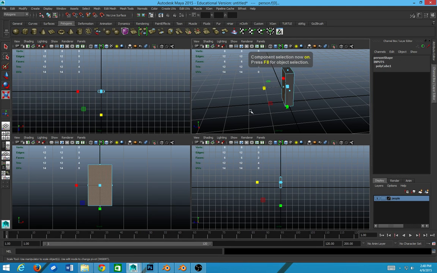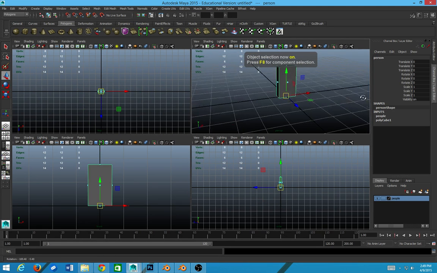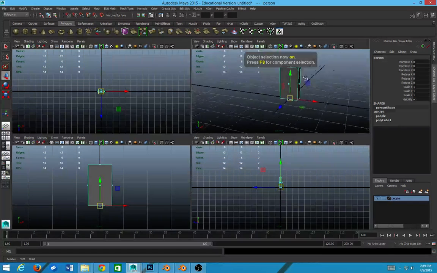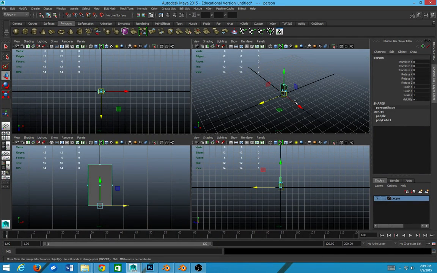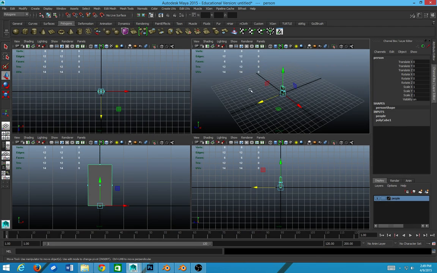Now when we switch back into object mode, you'll notice that this person-sized cube has his feet on the ground, and when we move him, he'll stay on the ground, which is very handy.